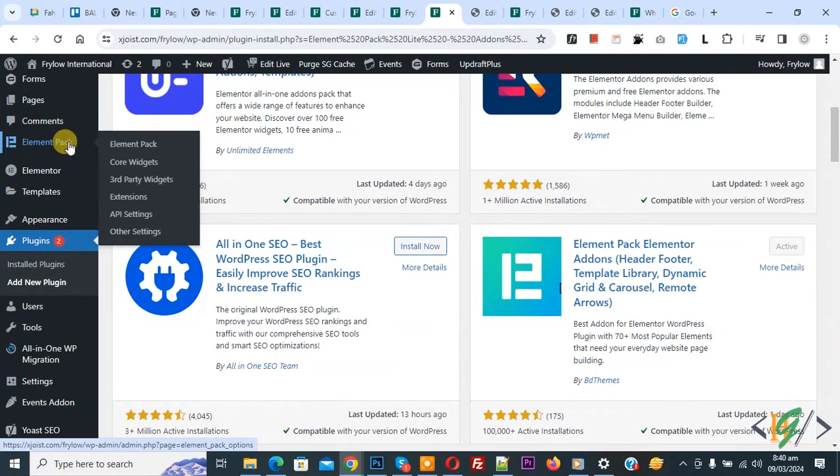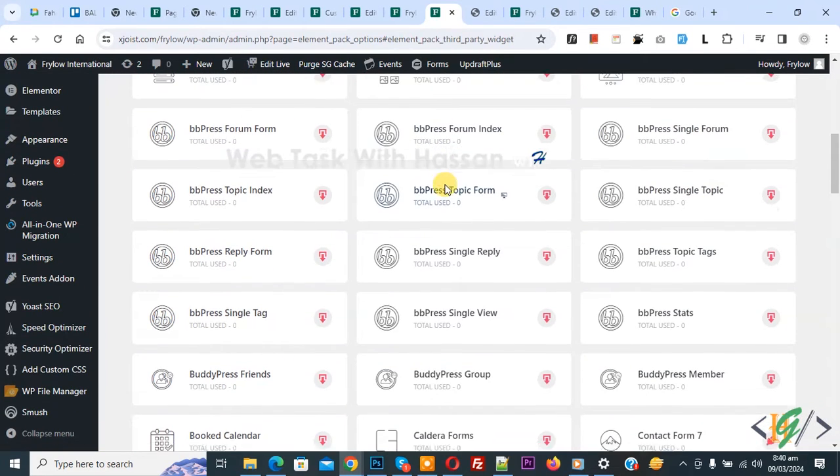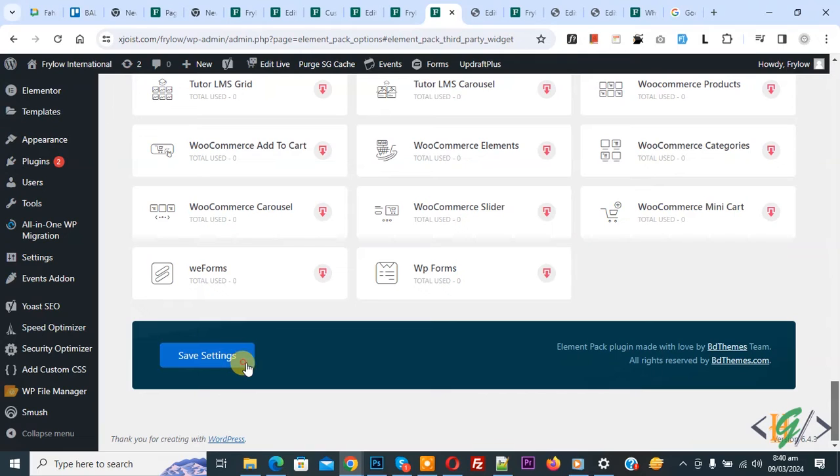then you see third party widget. So click on it. Now find here event calendar widget. Now you see event calendar grid widget. So we are going to display upcoming event in grid layout. So enable this option and then click on save setting. Now setting saved, go to Elementor page.